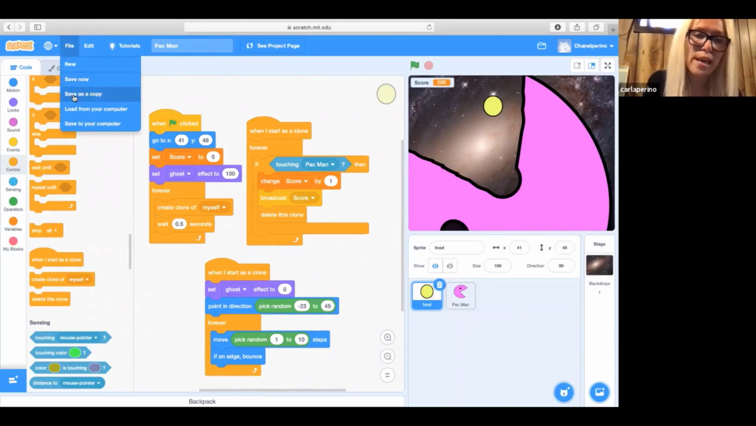You can also use that option where it says save as a copy. You can do that as well if you were doing one version of the game and then you changed it and wanted to go back, rather than keep going back and forth, you can save it as a copy. I always do that file save now and do it.